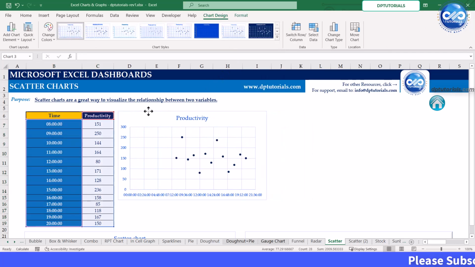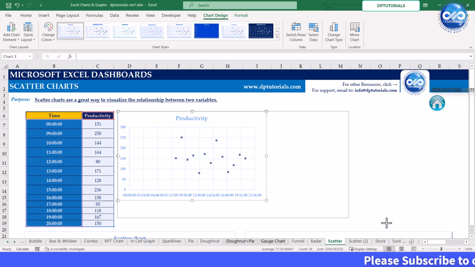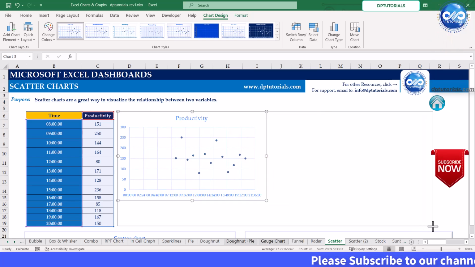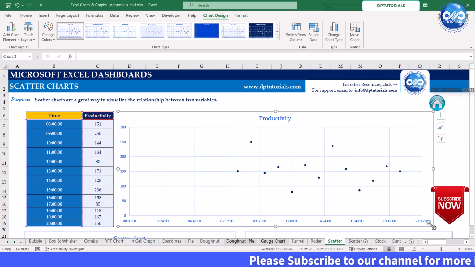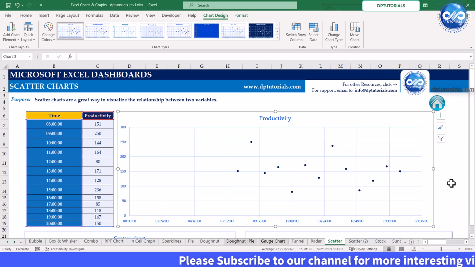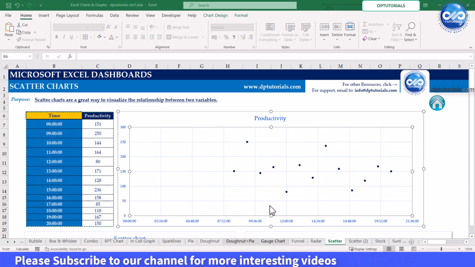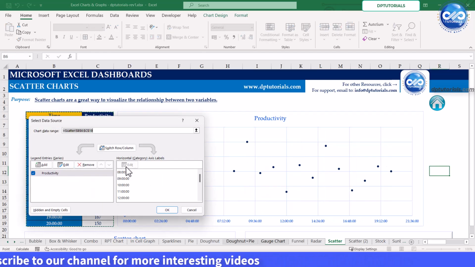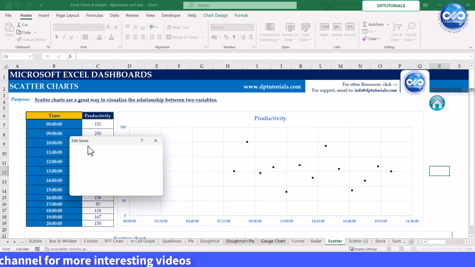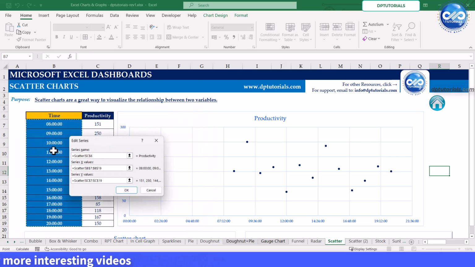Now that the scatter chart has been inserted, you will see dots representing each time slot and the corresponding productivity level. Let's make this chart clearer by customizing it. Right-click on the chart and choose Select Data. Make sure that the X values, the time is selected, and for the Y values, the productivity values are selected.